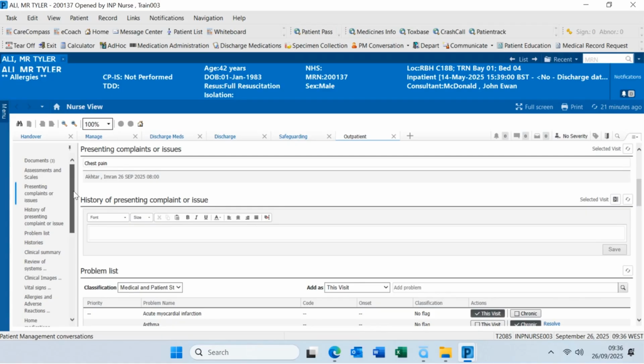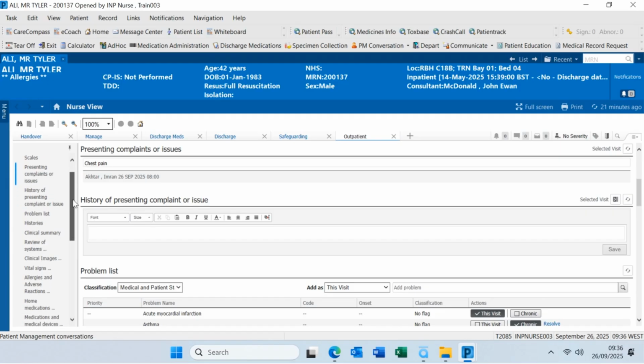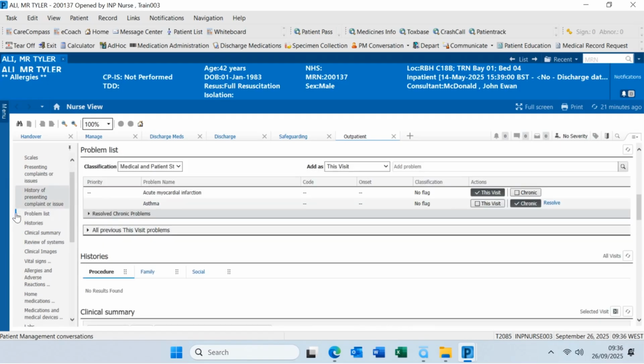Problem list. This will display your patient's diagnosis and also long-term chronic conditions. For example, our patient's current diagnosis is acute myocardial infarction. This will display as a this visit diagnosis. Long-term conditions, for example, asthma, this will display as a chronic problem.